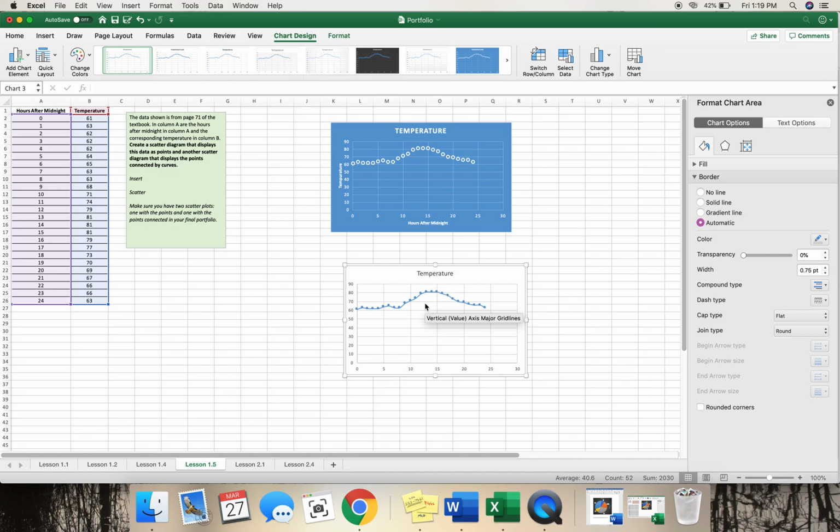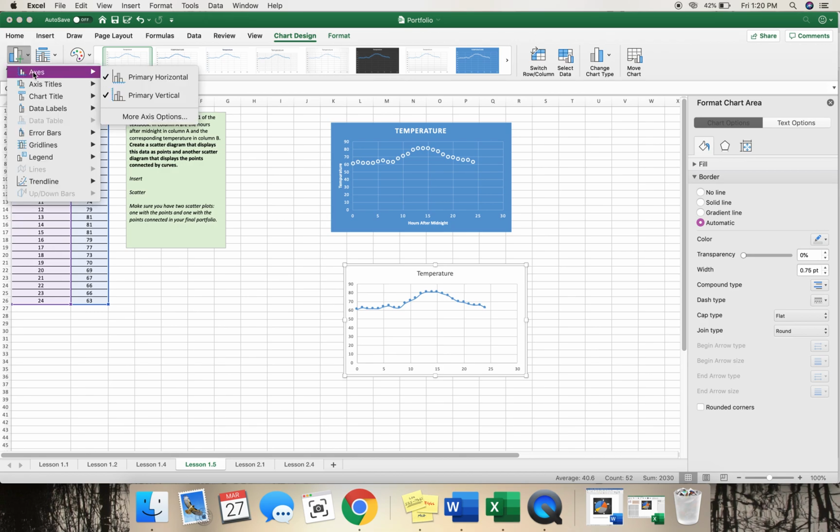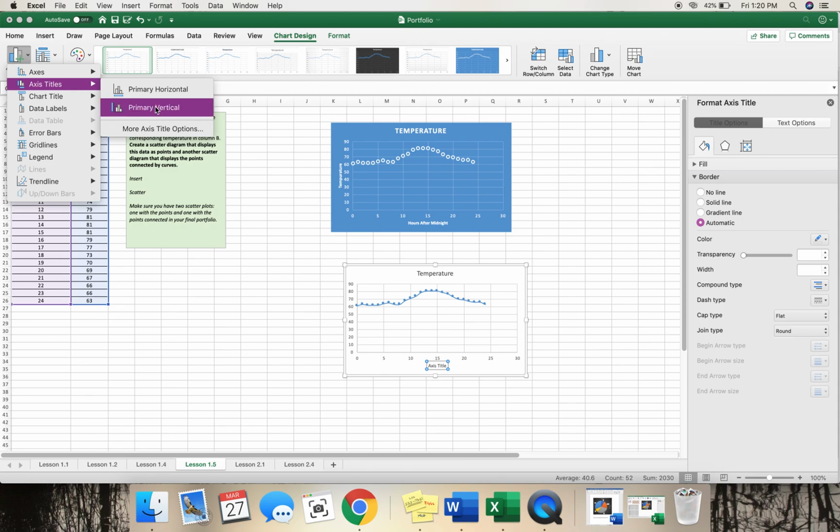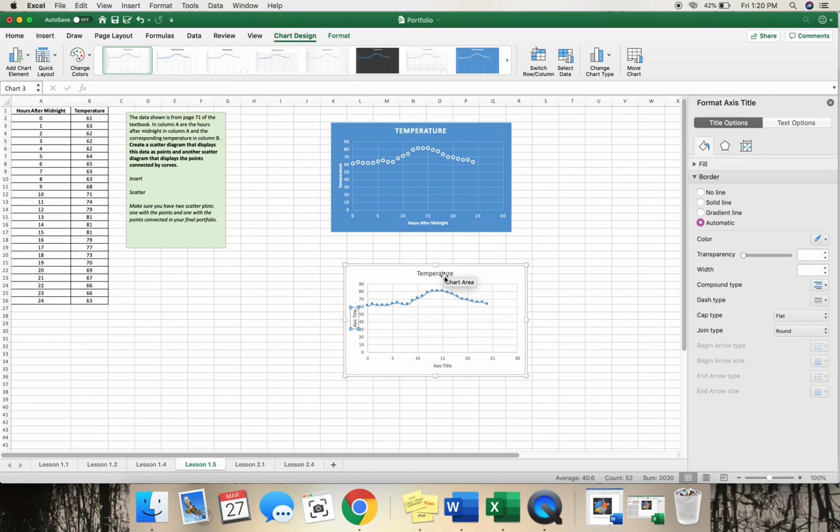I just want to make sure that when you click on this, we go to add chart elements. Our axis has the numbers on horizontal and vertical, so that's good. Make sure that our horizontal and vertical go into axis titles, primary, vertical. Those are both labeled just as we did up here. Same thing, double clicking on axis titles. We're going to change this horizontal axis to hours after midnight. And then our vertical y-axis, we're going to change that, double clicking and changing it to temperature.